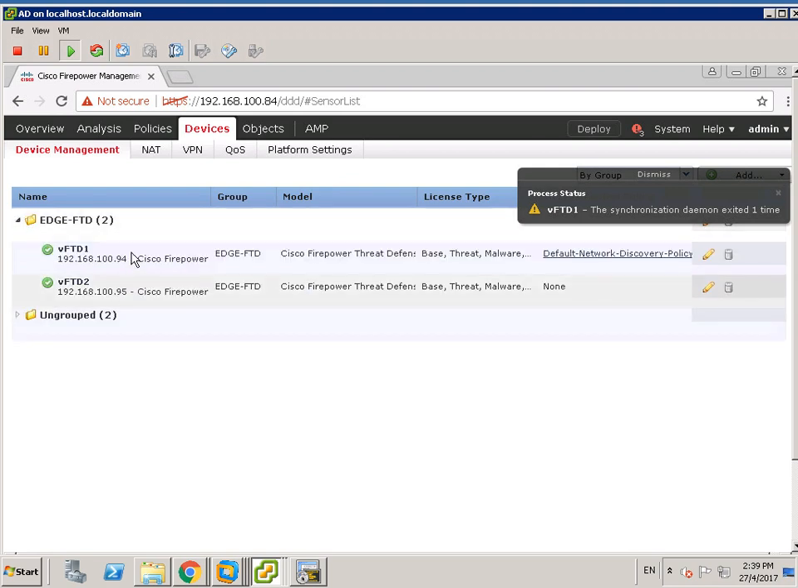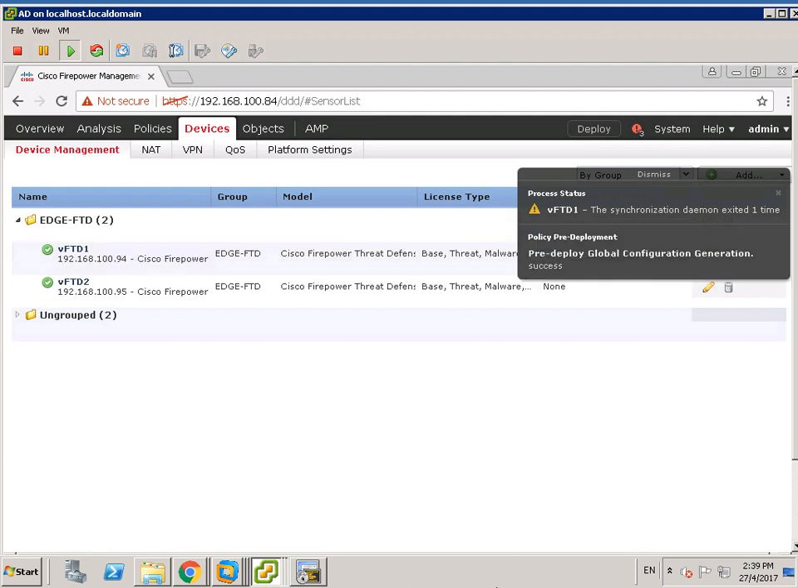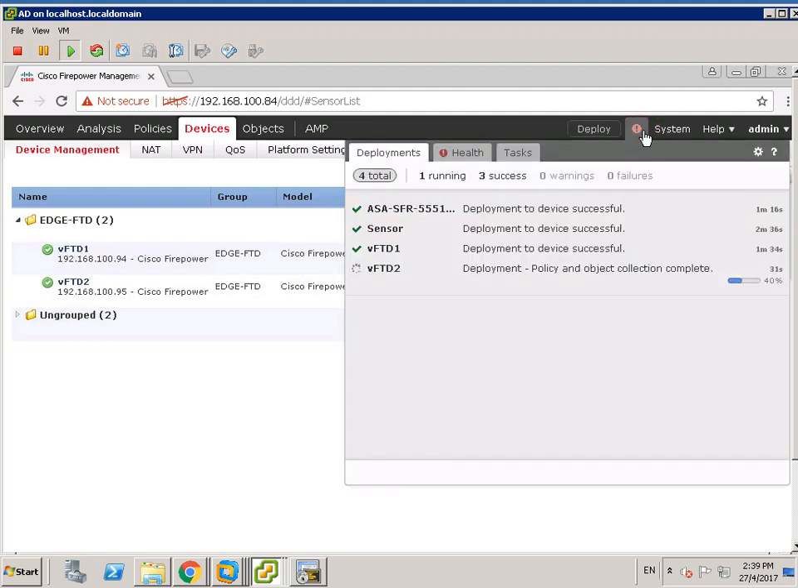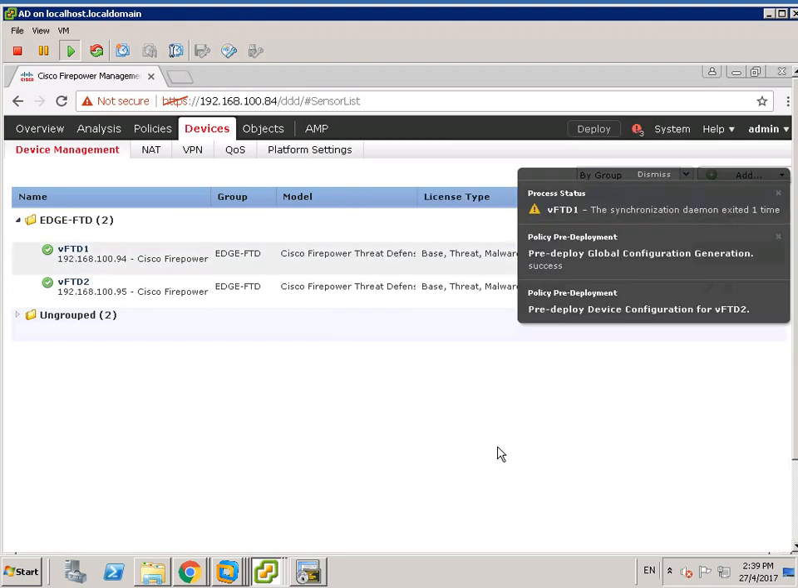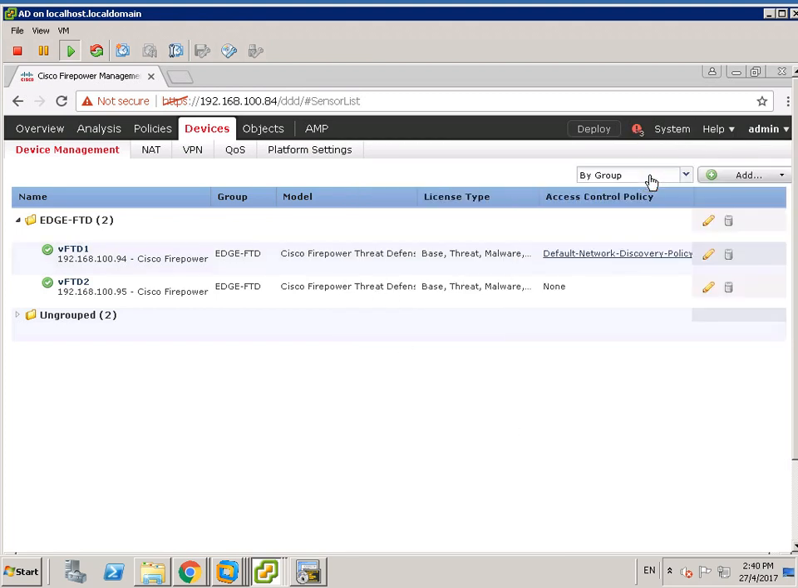Two devices, 94, 95. Just give some time. There should be a policy pushed. Okay, it's already in progress. You can check here. Okay, so let it complete and come back. Meanwhile, what we're going to do is we're going to go to, so you will see a policy here. Okay, that's being pushed in the background.